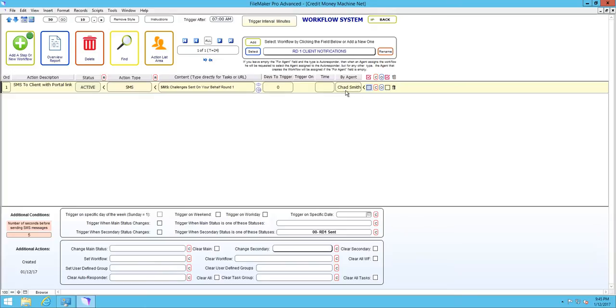So blank means dynamic, it'll fill it in automatically. Putting an agent in there means static, it's going to always come from that person. So we'll make this one come from me all the time, no big deal. All right, let's go ahead to step 2.